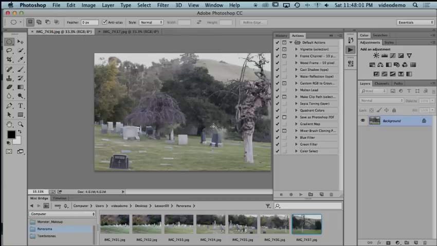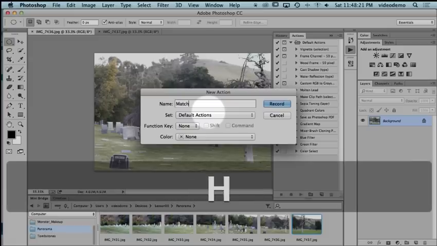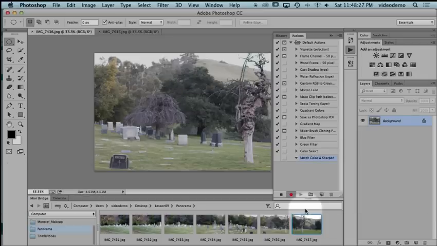So what we're going to do, number one, is we're going to create a new action, because we're going to apply some of these things to these other images as well. And we're also going to apply a bit of sharpening to the image. Okay, so first of all, we're going to start off with a new action and call this match color and sharpen. And record that, so we're recording.